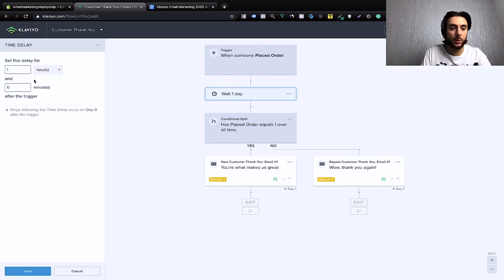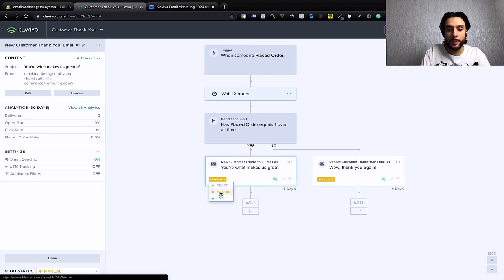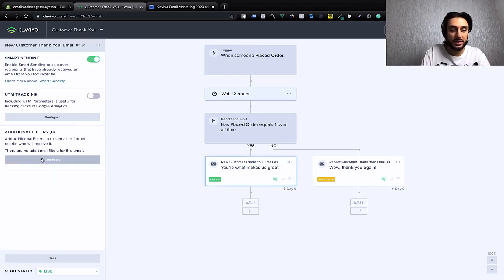So let's change this to hours, and let's put 12 hours. That's 13 hours, so let's change it to 12 hours. Don't worry about this. You don't need to worry about this, guys. Just leave that. And then you're going to want to edit this one. So you're going to want to click on it. You're going to want to change it from manual to live. And you're going to also want to change the smart sending off and UTM tracking on.